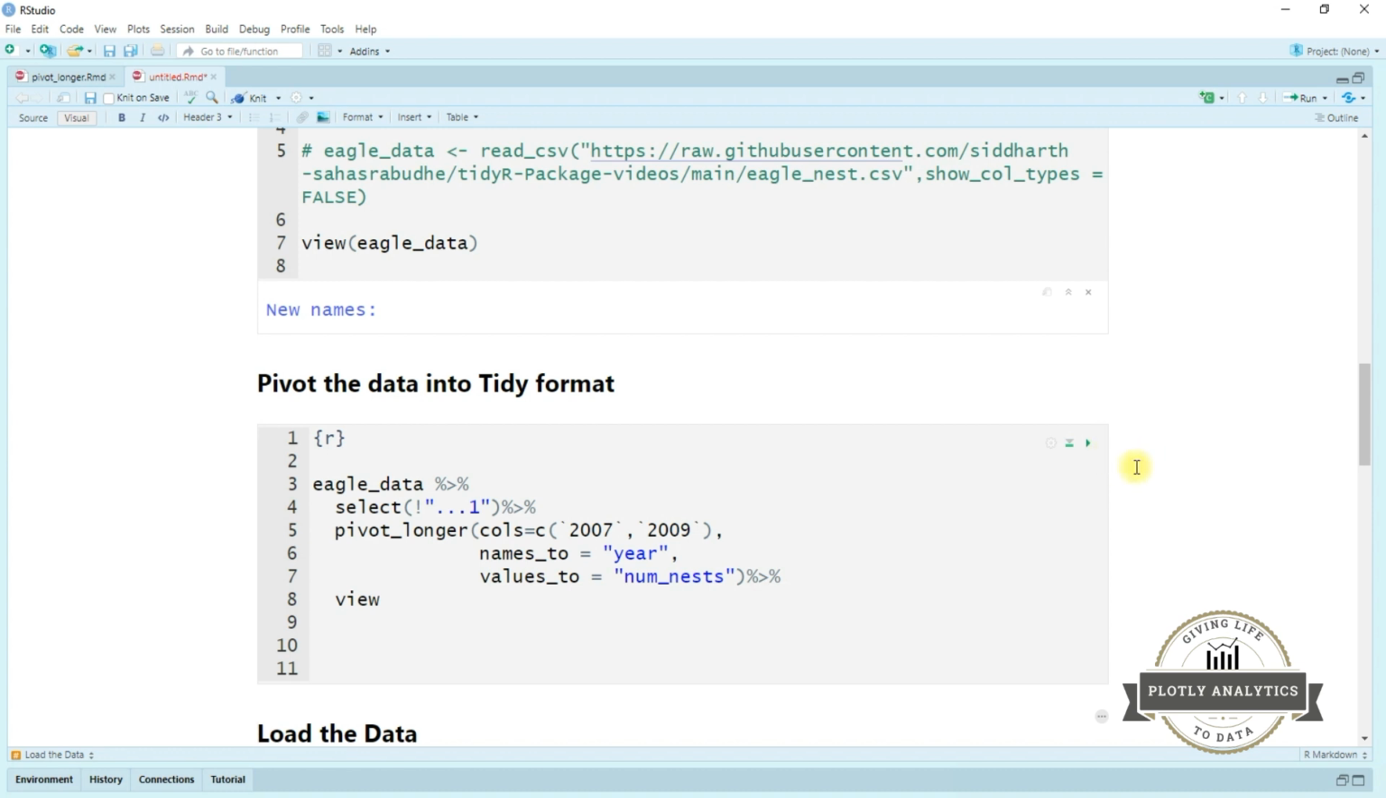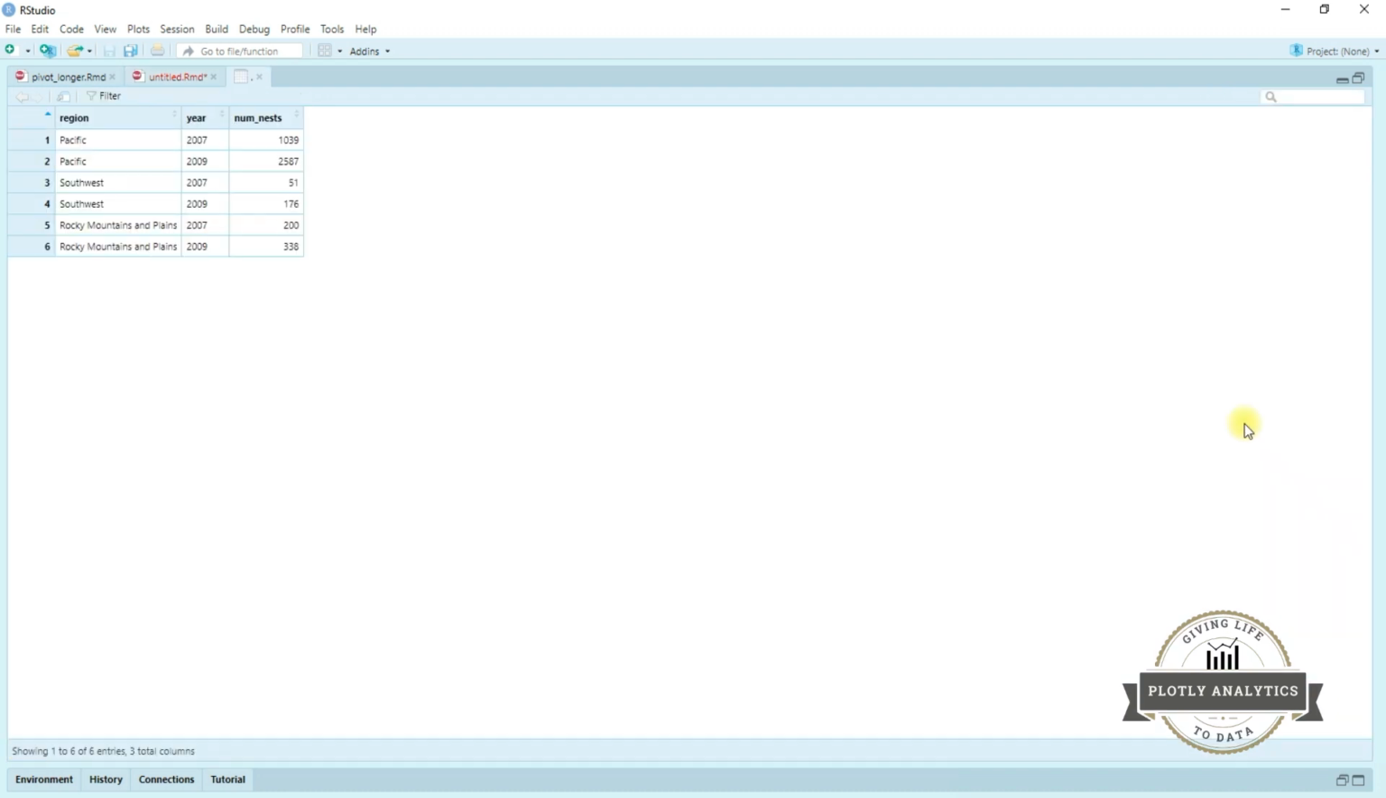Now let's execute this function. So you can see that the data frame is transformed into a tidy format. So it has many rows and few columns compared to the non-tidy data.